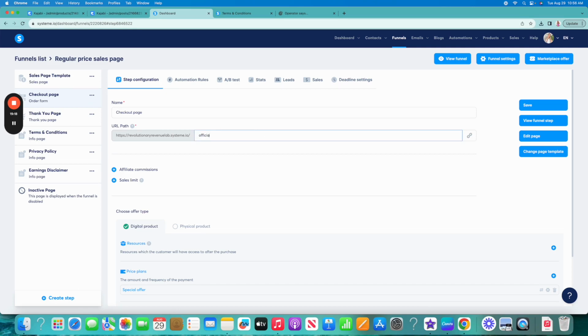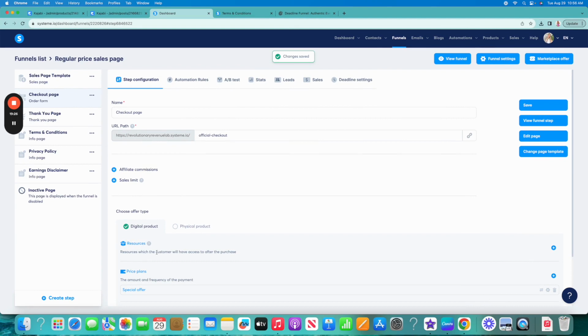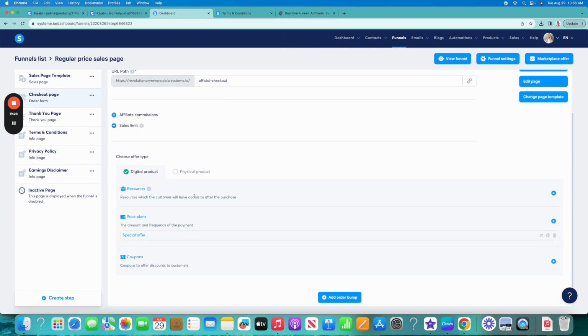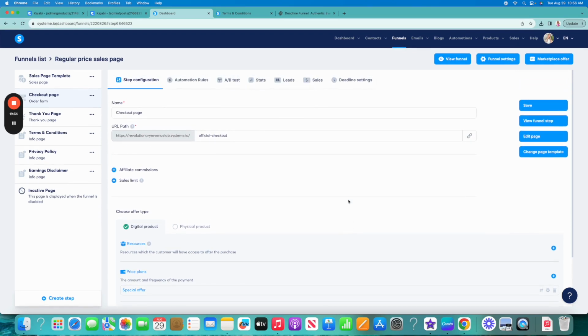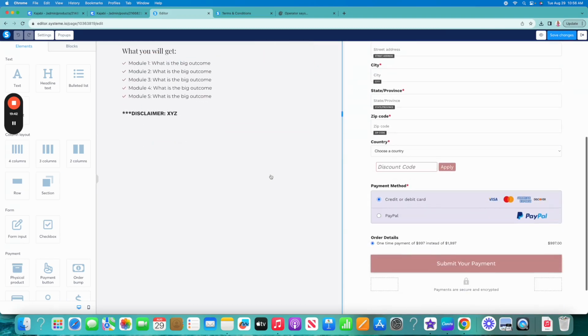So remember to save the changes, go back, and then for the checkout page, again, here you can say something like official, and change the name, click on save. And then here you will have to add again the resources if you have your online course or digital product inside the system.io. And then click on save after you've modified this, and then edit page. And again, obviously you will have to change the price.